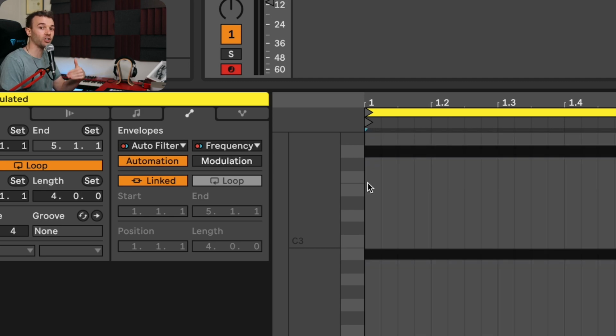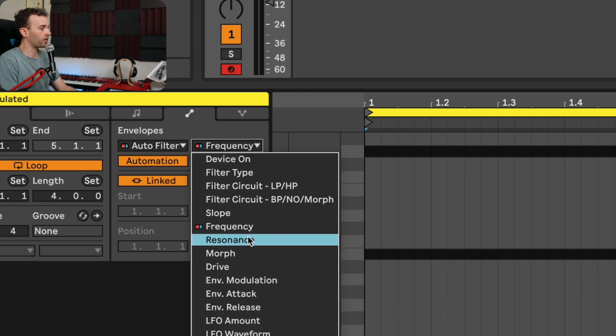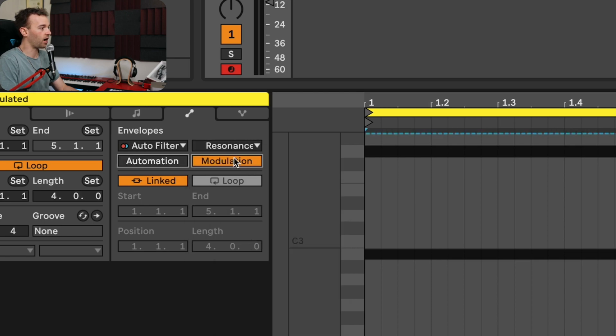And of course, like with automation and modulation in arrangement view, we can also select which parameter we want to automate or modulate from a drop-down menu and just selecting either modulation or automation. Similarly to working with automation in a clip in session view, we can have our modulation either linked or unlinked to the clip's length and loop settings. By doing this, we can create modulation envelopes of different lengths, not only to the clips, but actually to other envelopes, which opens up some more cool creative possibilities.